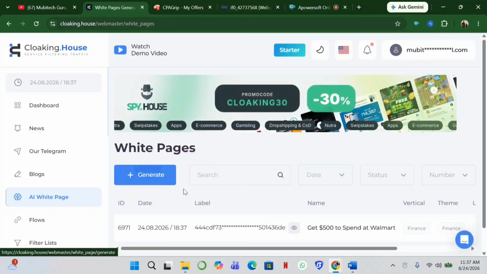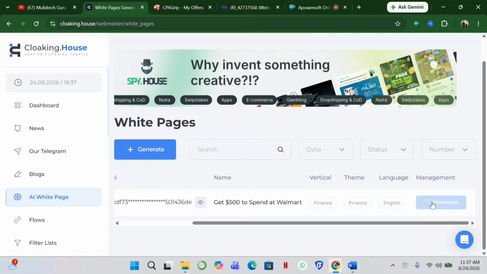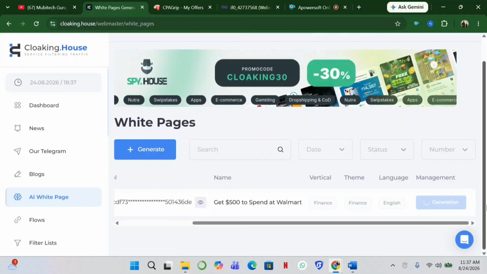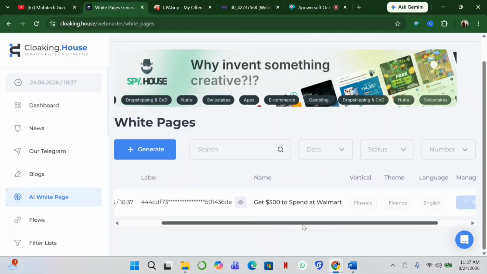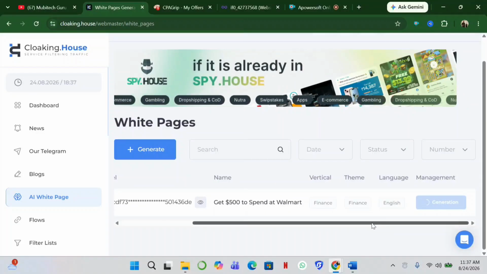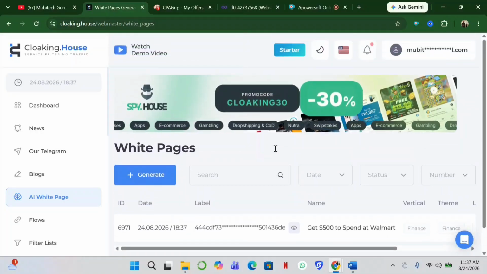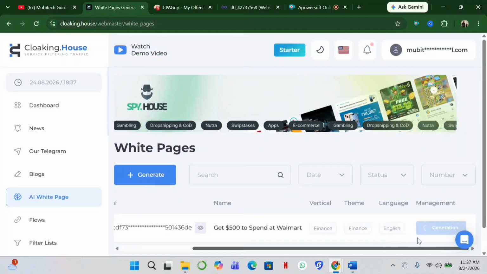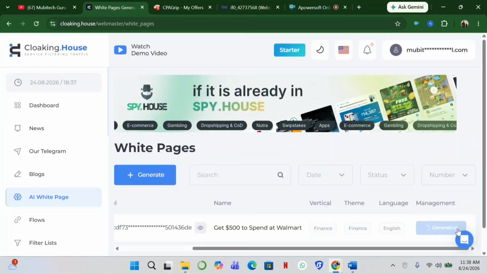So the next thing, it's generating now. It's currently generating, and this generator costs $5. It costs $5 to generate this. So if there is no fund in your account, you can't do this. You can't generate this, so you have to fund it. Let's wait while it finishes the generation.